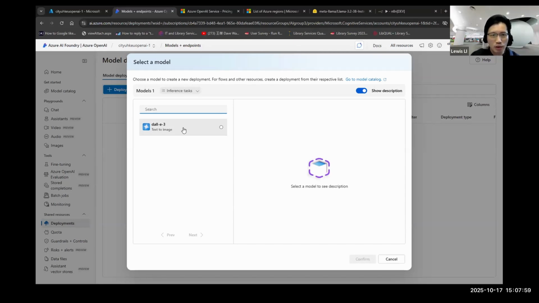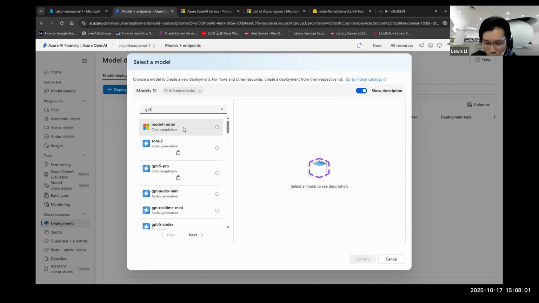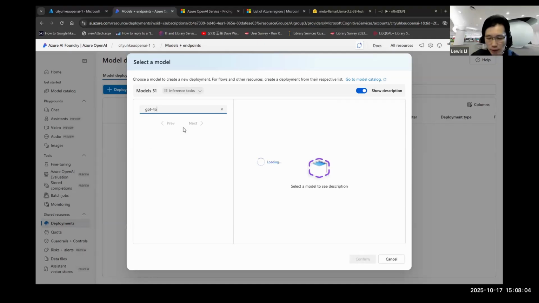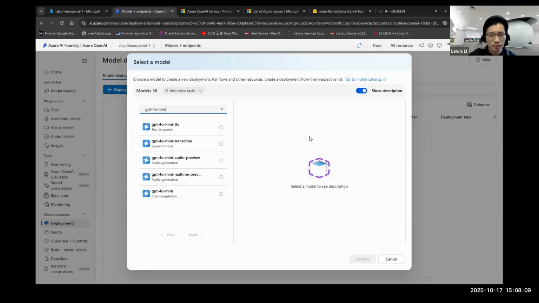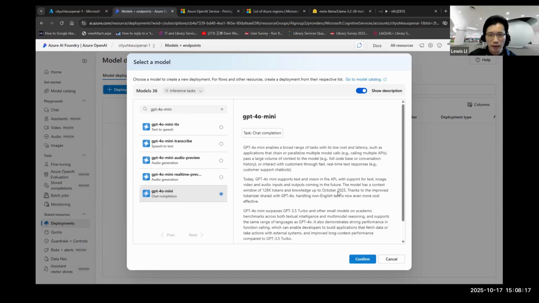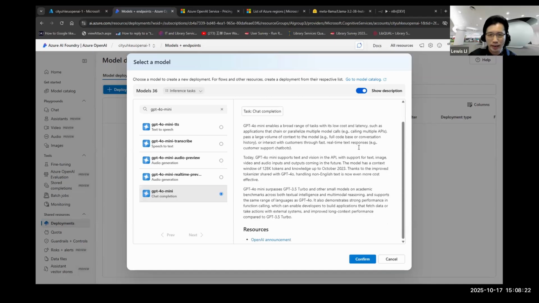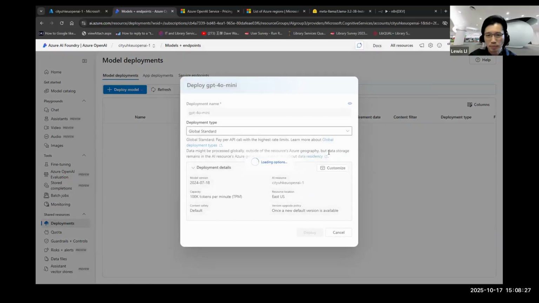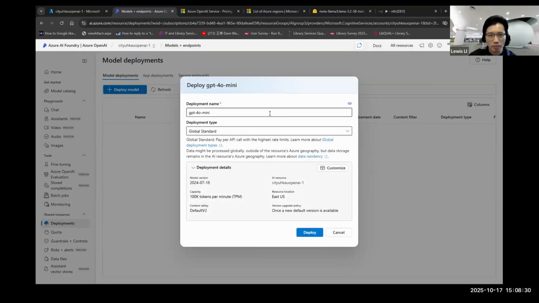So what we try to deploy is the 4.0 mini model. Okay. So this is the model I want to deploy, and I want this one, the chat model. Okay. So I select this one, and this is a chat completion model. That means this is the chat model. Okay. And down here is the description, and I confirm to deploy this model. And another pop-up asks you the deployment name. So I will use the default. I don't want to change the name.